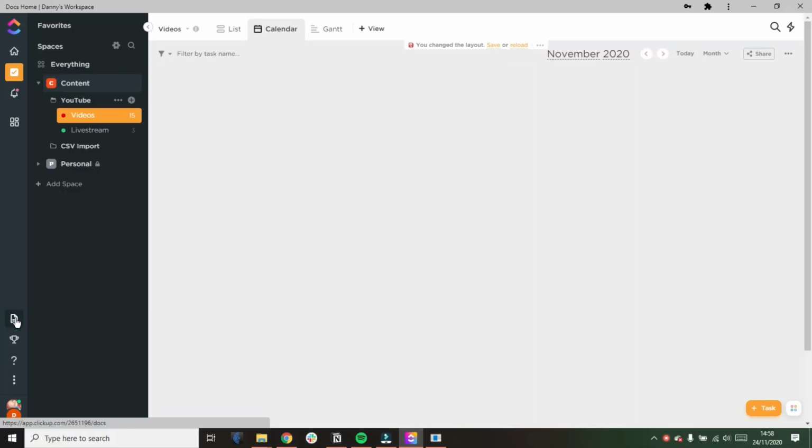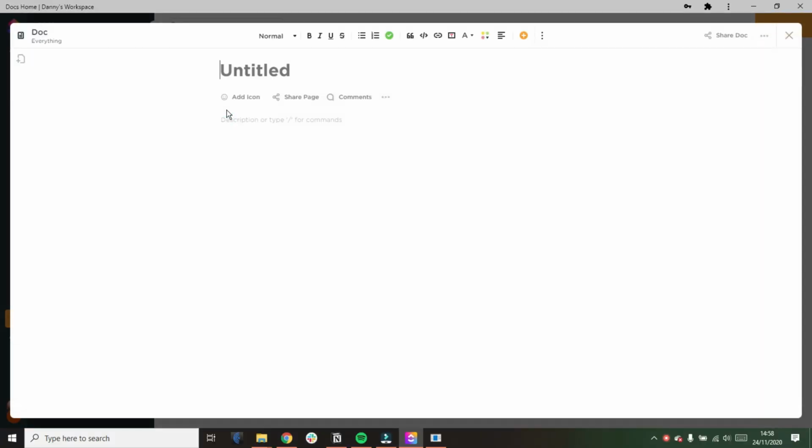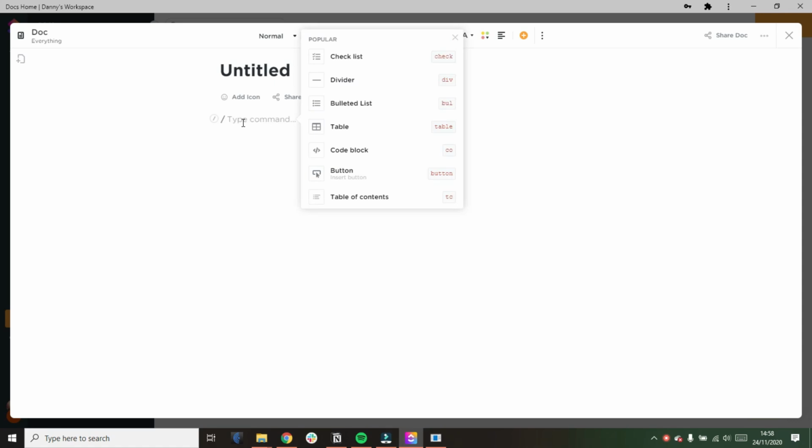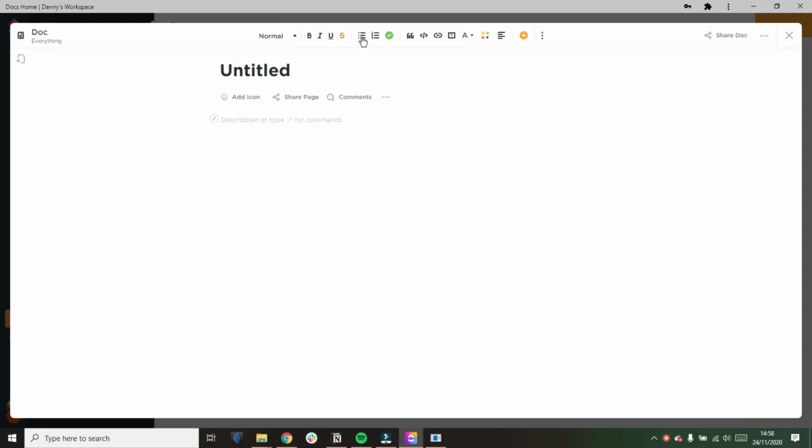And let's add a new doc. And you can see this looks very, very familiar. And you have all of the same functionalities as you do in Notion, and you do have more formatting options.